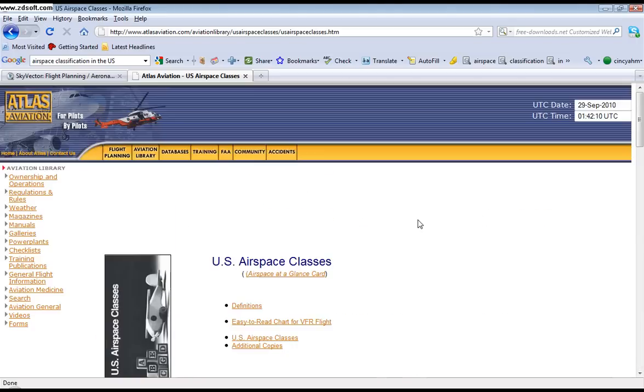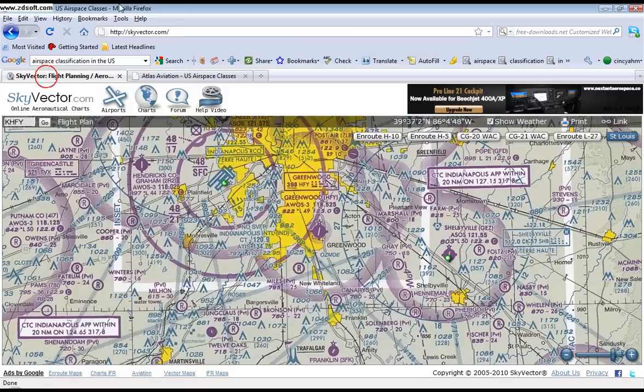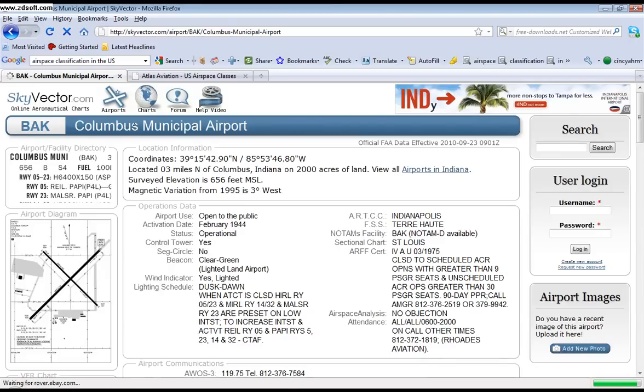Now that we've got the airspace classes down, we're going to go back over to SkyVector and talk about how to get the airport information. So first thing we're going to do is we're going to go up here. We want to get the airport information for Columbus, Kilo, Bravo, Alpha, Kilo. So we're going to click that and press the Go button. That's going to bring us up to here, Columbus Municipal Airport.